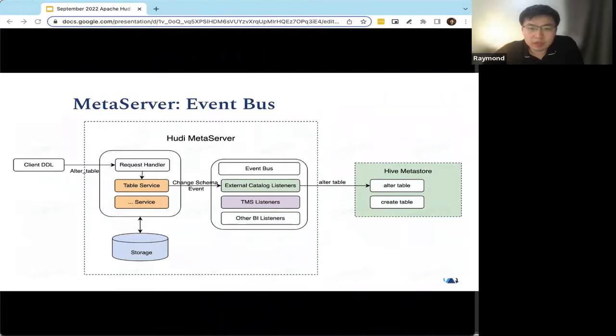Usually when a MetaServer client sends a DDL to add a column, for example, a table service will wrap it into a change schema event. And this is an example: an external catalog listener will receive the event and then issue an alter table request to a separate catalog. This feature is quite handy because we live in a multi-catalog world, and there will be many scenarios where we'll need to sync different catalogs.